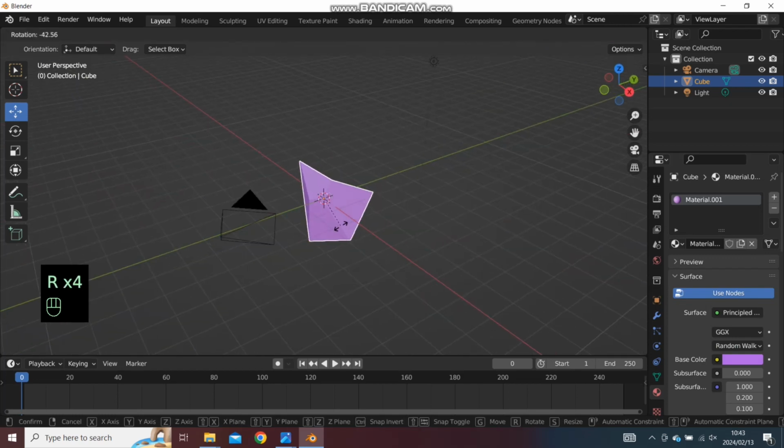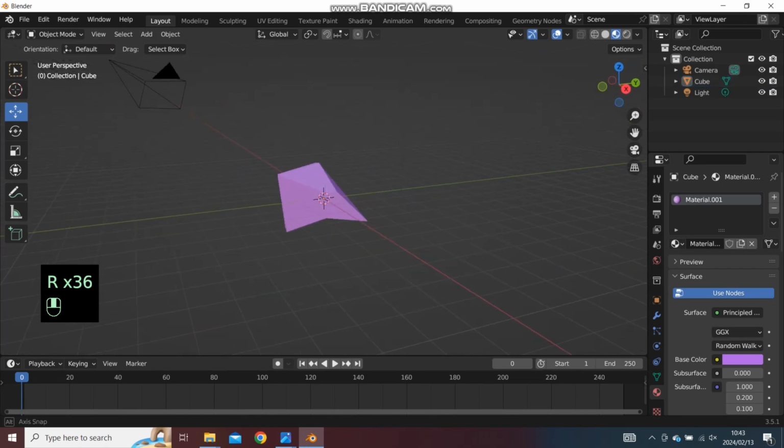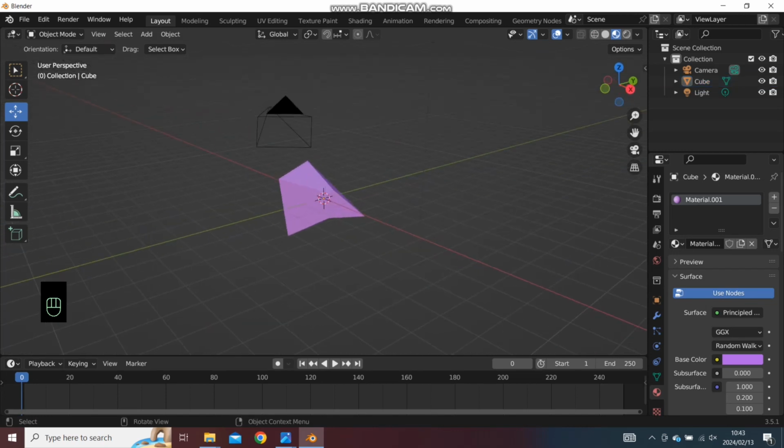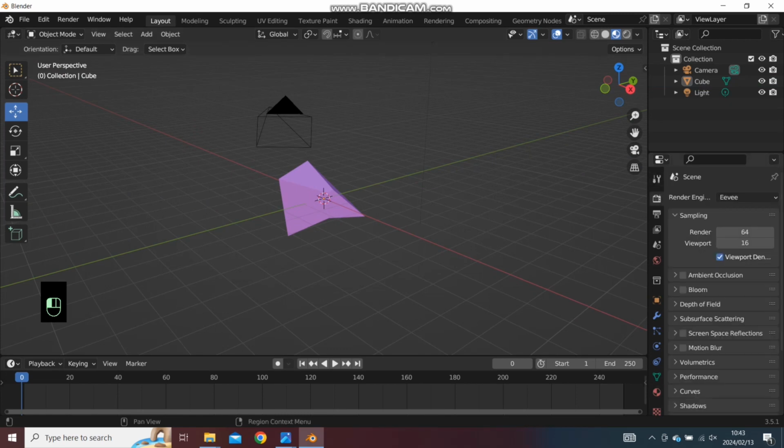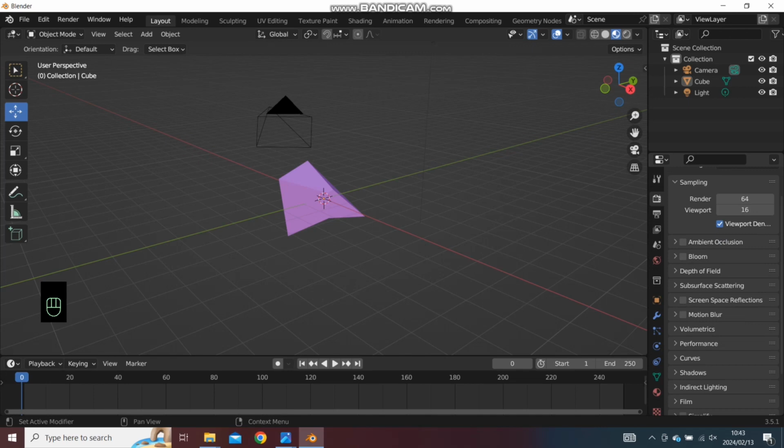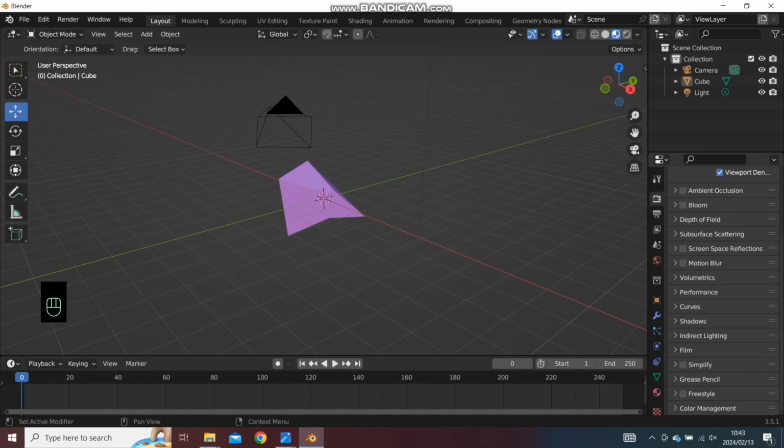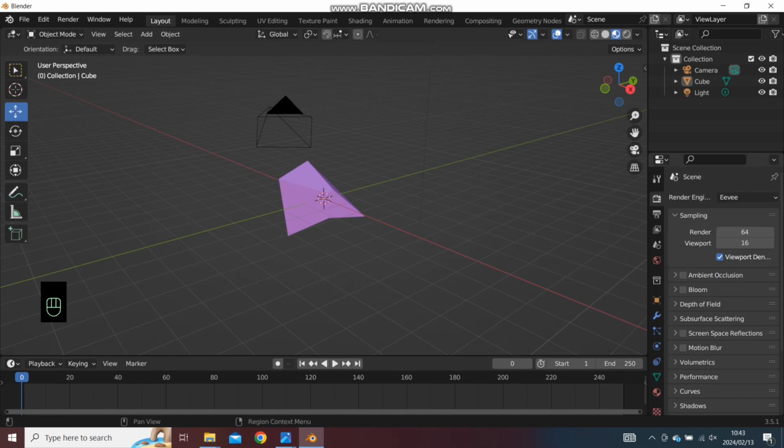So you can go back and forth, changing the base color to whatever you might like, rotating it using R, holding down the middle mouse button to change where you want to view your objects. You can pan, you can zoom in and out.